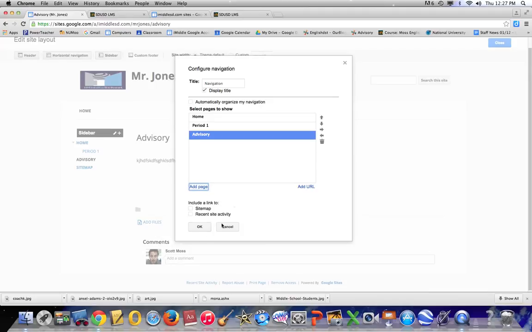And what I want for this is I want period 1 and advisory to be subsets of home. So if I click period 1, I'll click this right pointing arrow, and same for advisory. Let's say I want advisory above period 1. I'll just click this arrow. If I want to delete this, deleting this does not delete it from your website, but it deletes it just from the menu. I click OK.